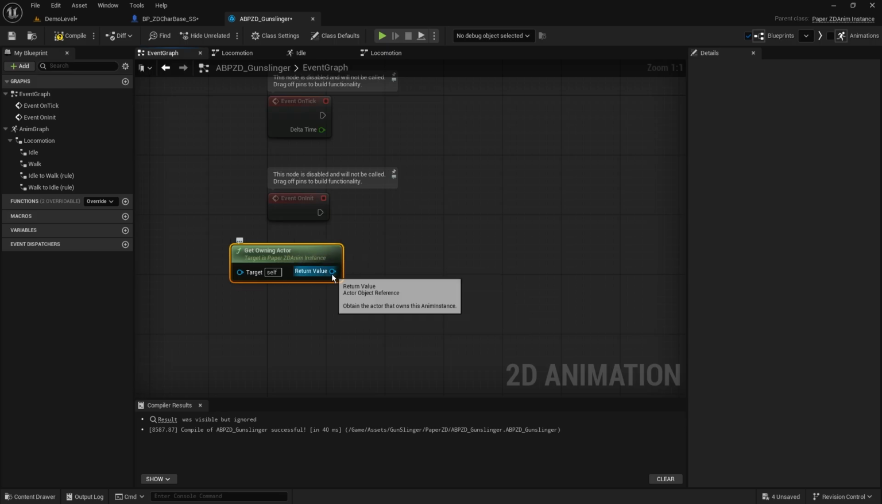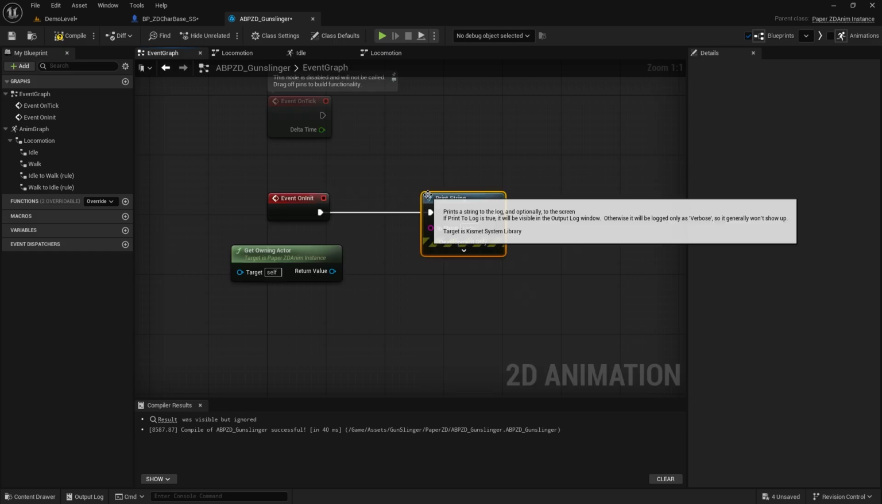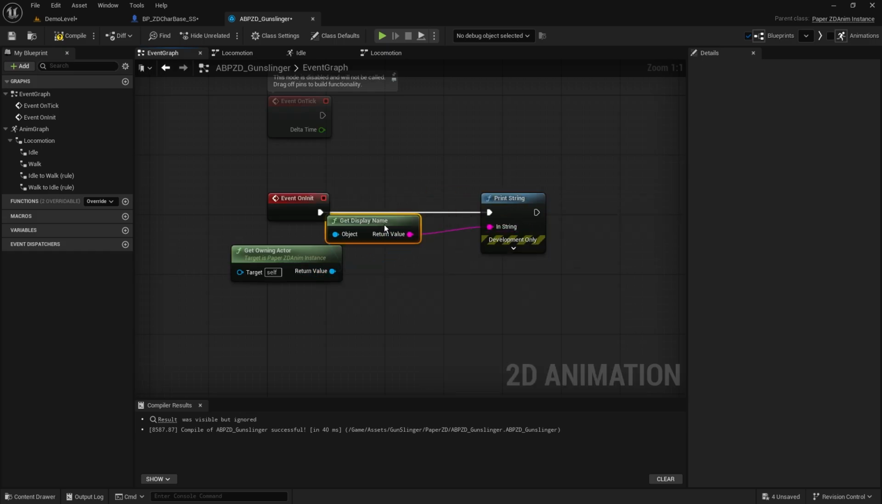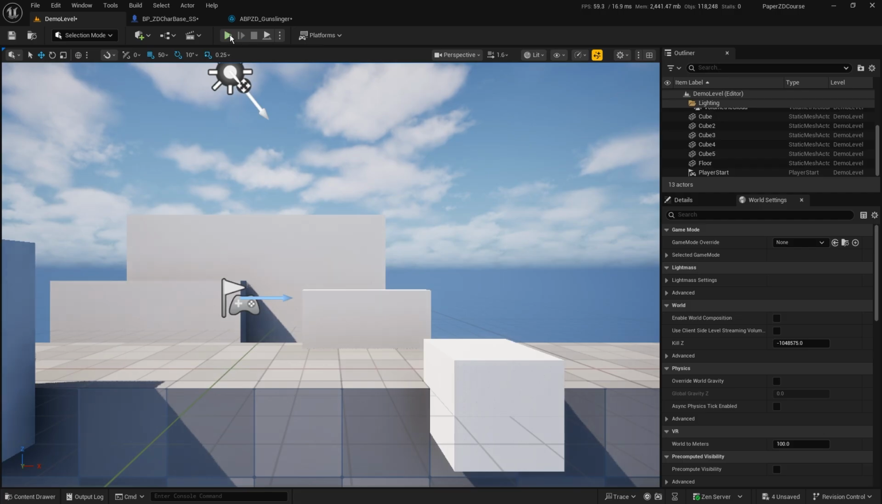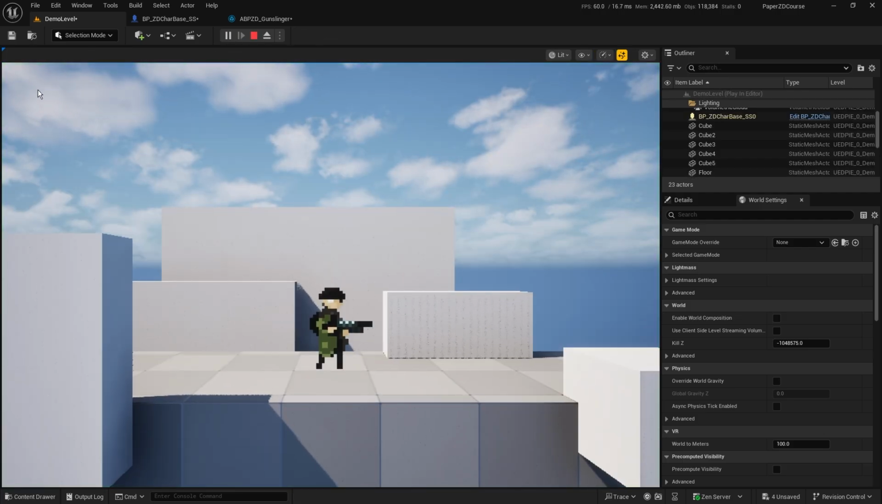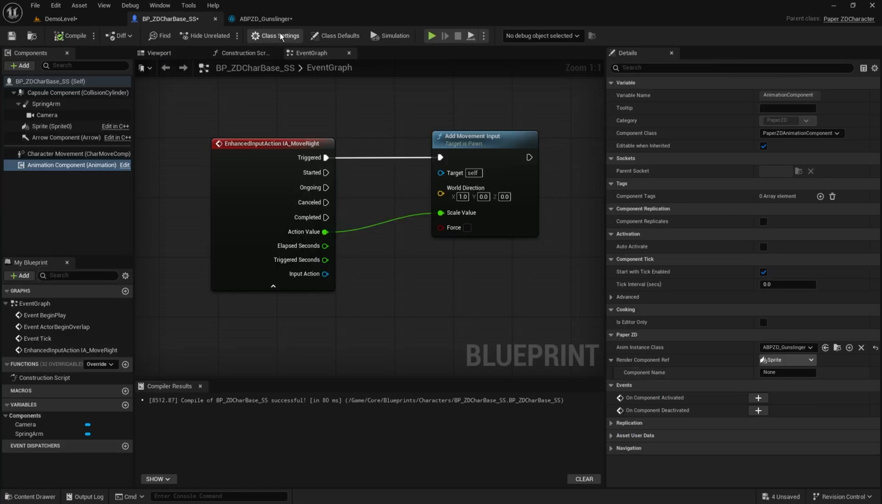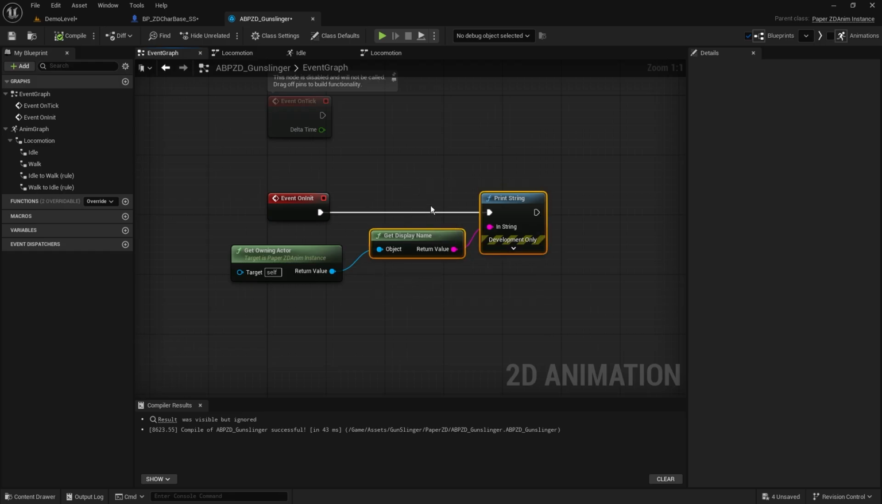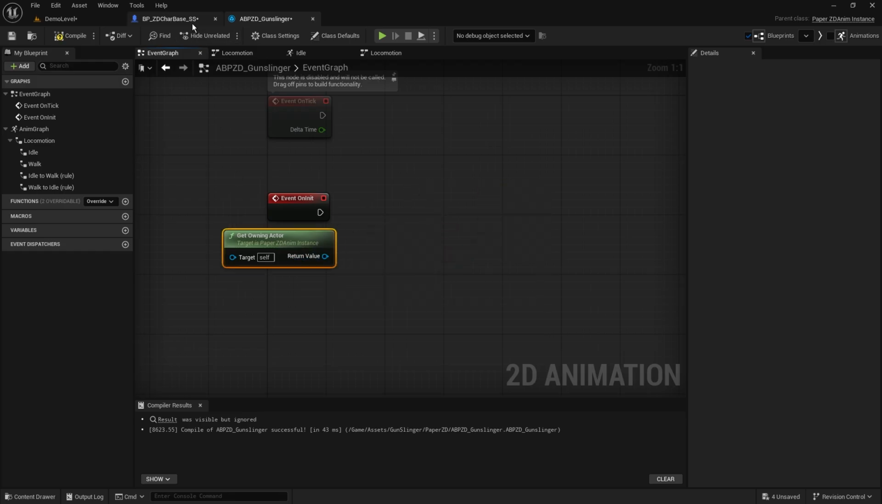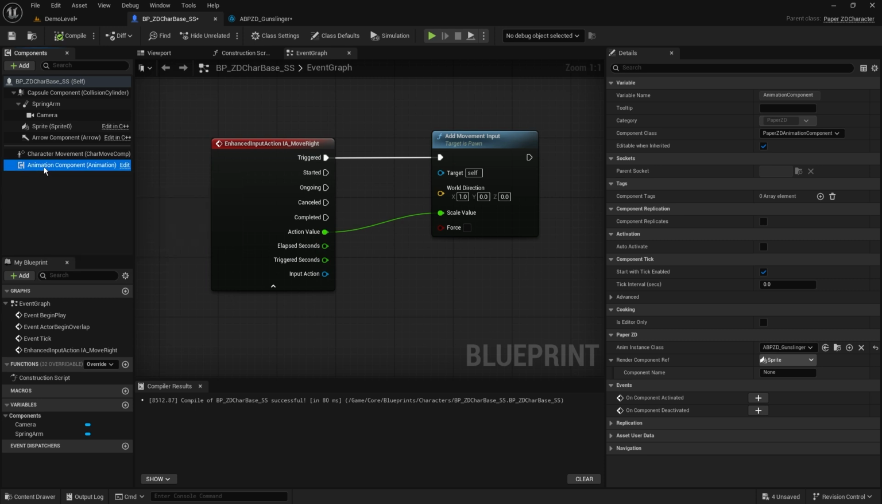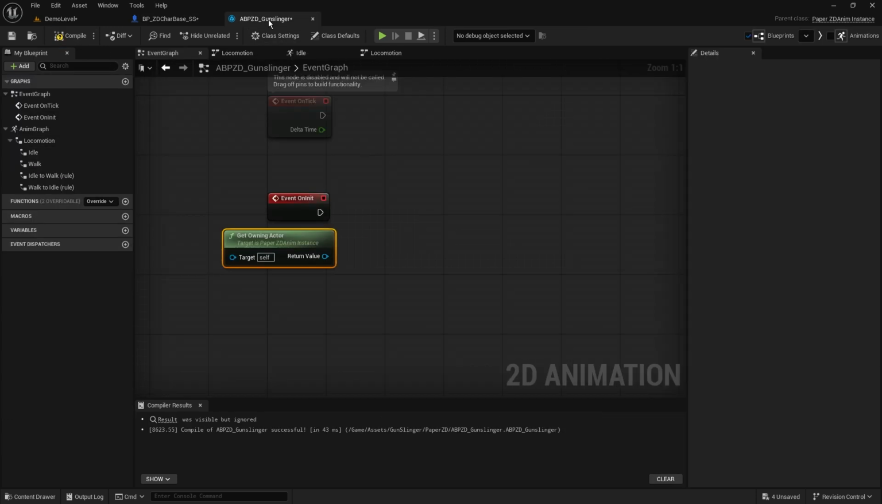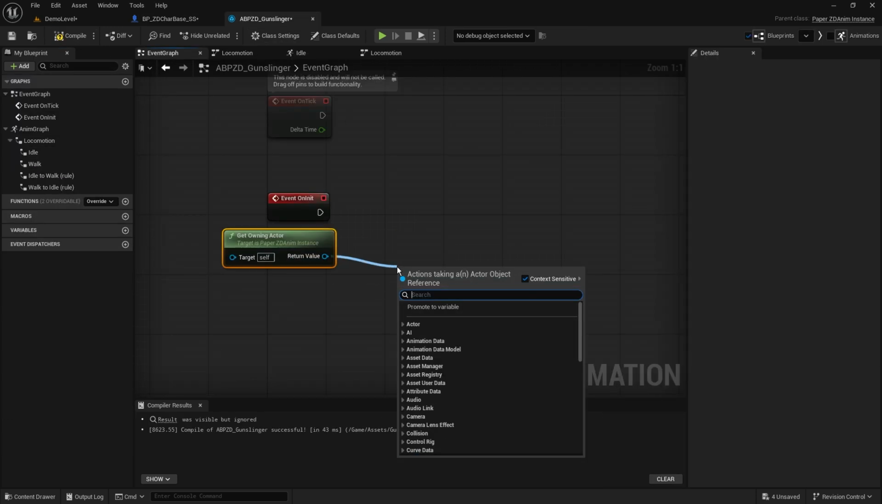What I can do here, just to show you this, is go with a print string and plug that in, and you'll see that this gives us the display name. So when I print, you can see it tells me the name ZD character base. So that owning actor there is basically finding our character. It is the actor that has this instance assigned to it. So we're going to take that, and I could just promote that to a variable as a simple actor reference, and that's great if you are only ever going to use things that exist in actors.